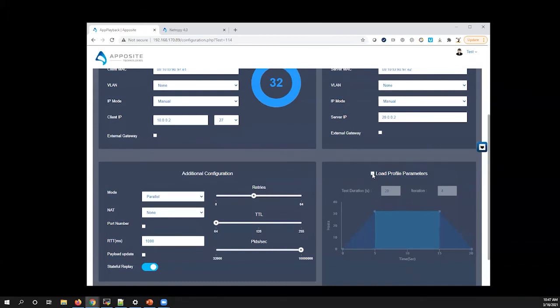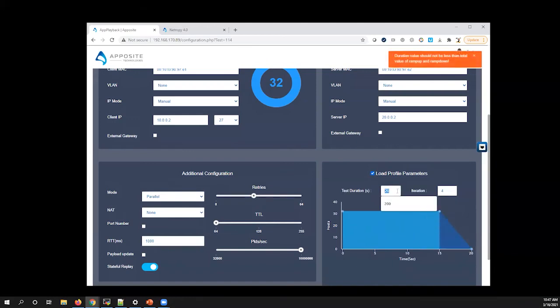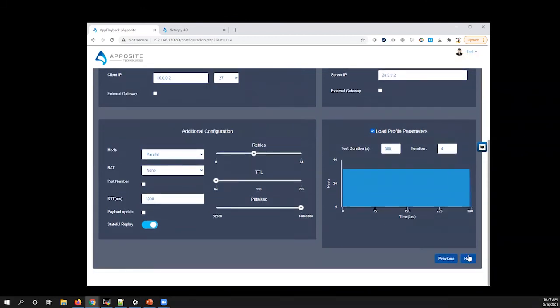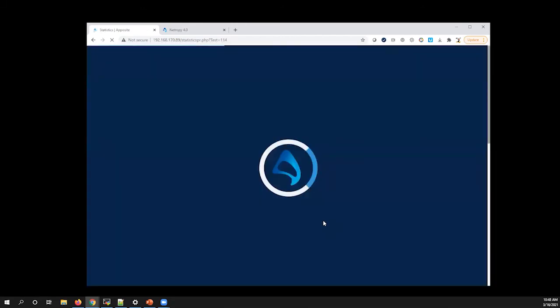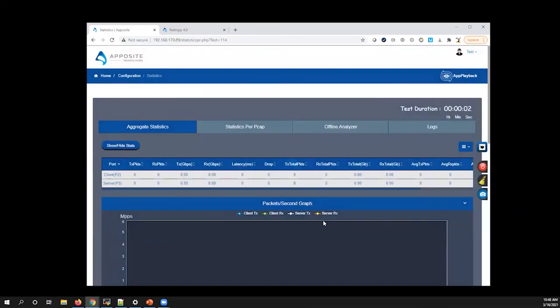And again, here's our load profile. We've all seen this a few times now. We'll do 300 seconds, 4 times. And we'll get our little summary. And then again, we start our tests. And now we're going to see a lot of the same stuff that we just saw.